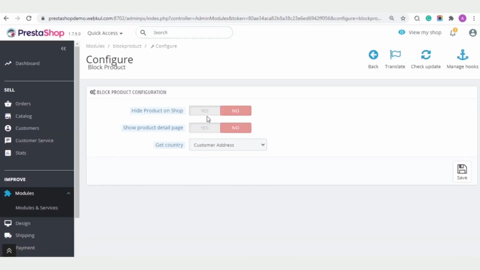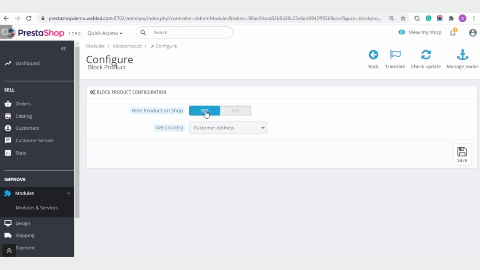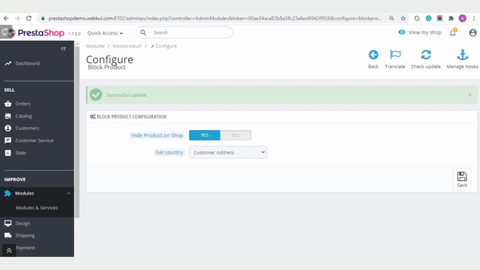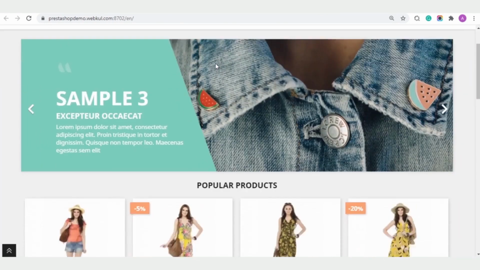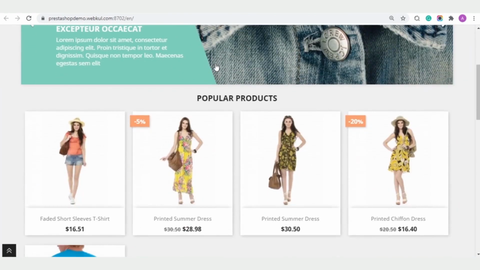If admin has enabled hide products on shop from here, then in this case the products will not be visible on the entire shop if the products are blocked for the customer's country.